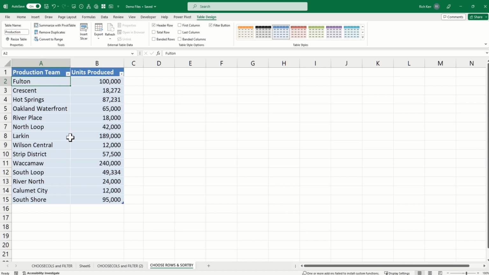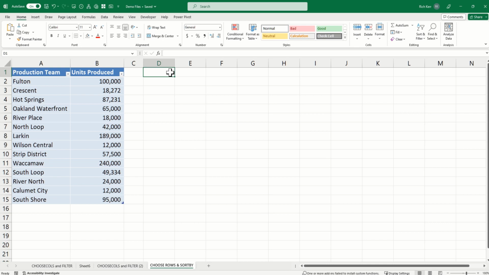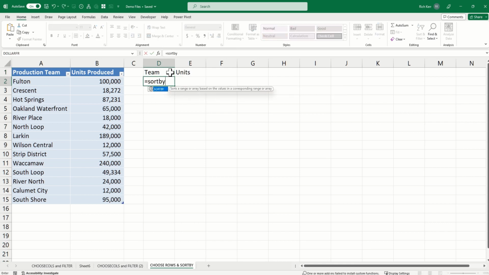If you've worked with named ranges and tables before, you know that tables automatically expand as you add more rows, and that's great in case I want to have more data added later. So this is a table called production. I'm going to come over to column D and type a heading called team, and then another one called units. I'm going to start in D2 and do an equals SORTBY, open paren. SORTBY is one of those relatively new functions that will spill its results. By that I mean if we want to sort an array, that's not just a single value that fits in one cell. There might be multiple rows and multiple columns, and that will be the case here. So even though I'm writing the formula in D2, the results will spill down and to the right as needed.